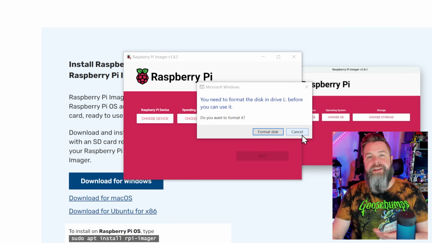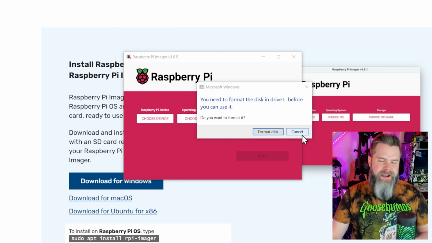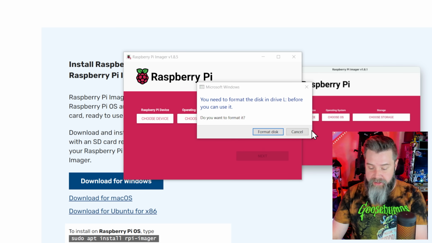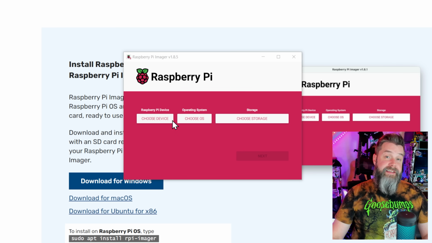And we're plugged in. It says you need to format the disk. That's just because it's already got, I can't remember, it's Bjorn. I can't remember what's on here, but that's what we're doing with it right now. So we can go ahead and just click cancel there, no big deal.